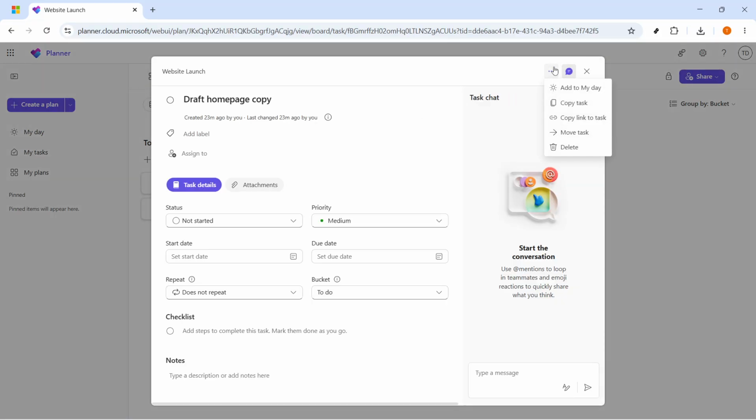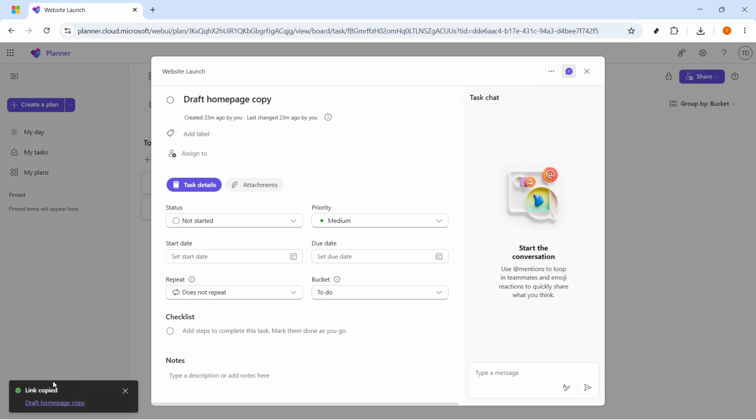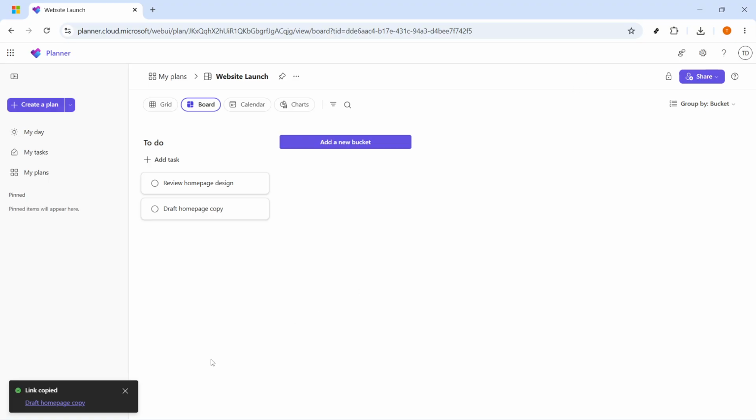From the menu that appears, click Copy Link to Task. Wait a moment for the copied link confirmation to appear on screen. Once you see it, click the X in the upper right corner of the task details pane to close it.